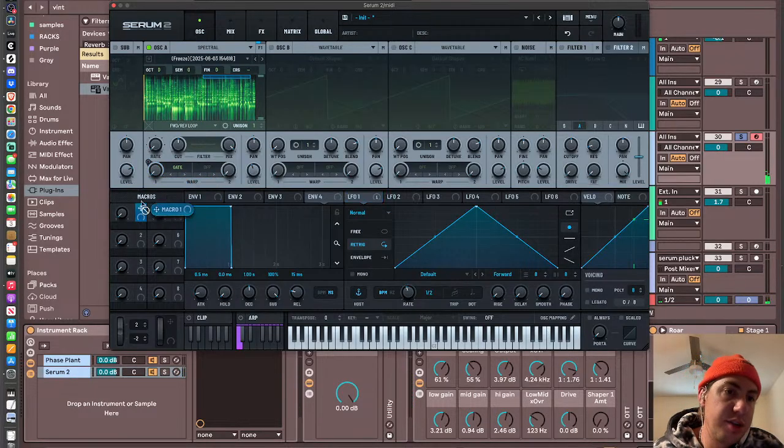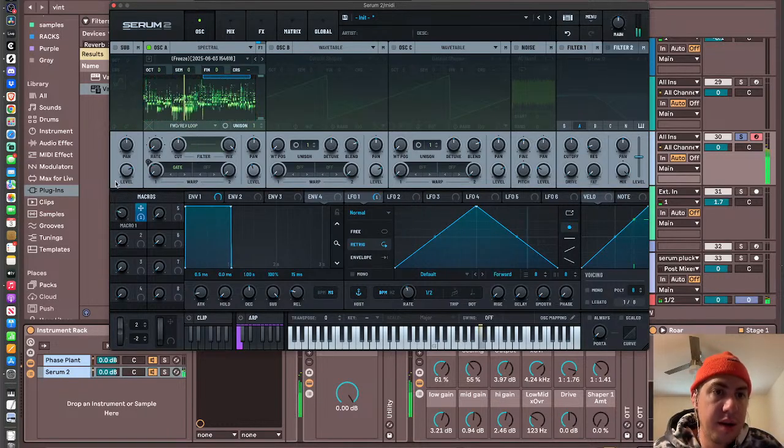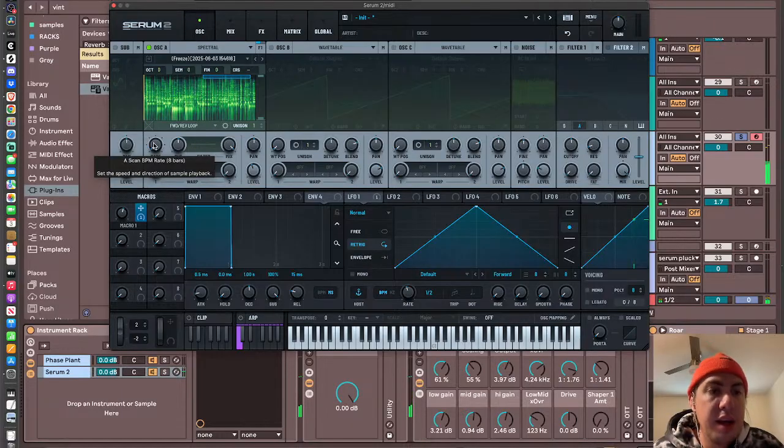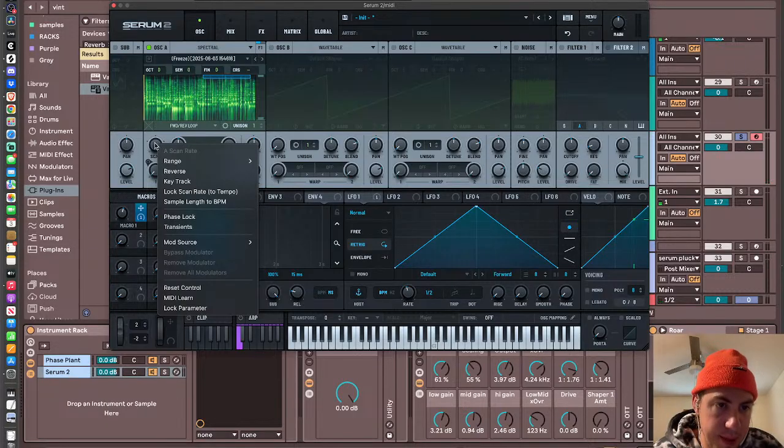To do is modulate the start position here, and you can macro that up. And let's change this back to its normal state of scanning. See, there's some other interesting options, like you can key track it, hit reverse, phase lock, transients. It's interesting. Try transients.